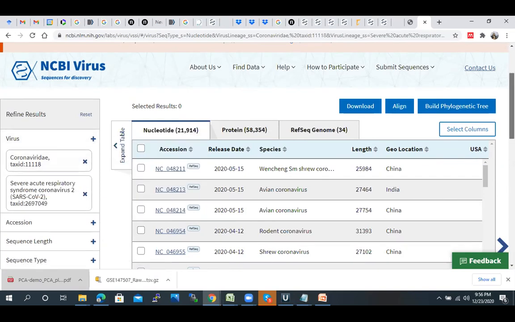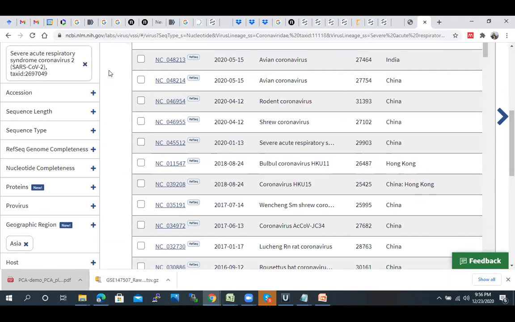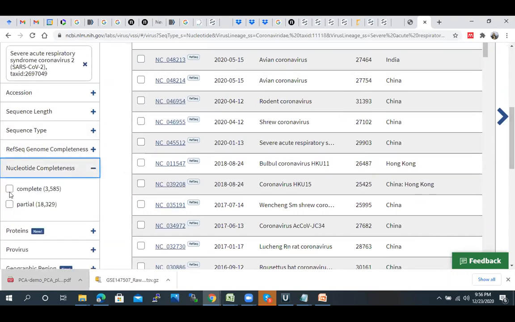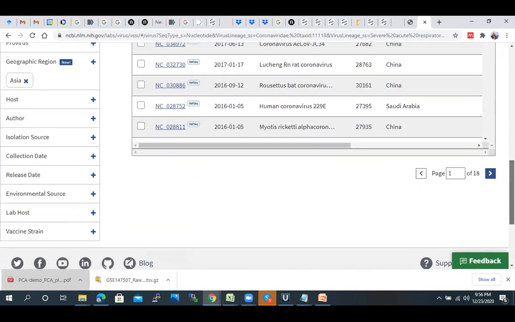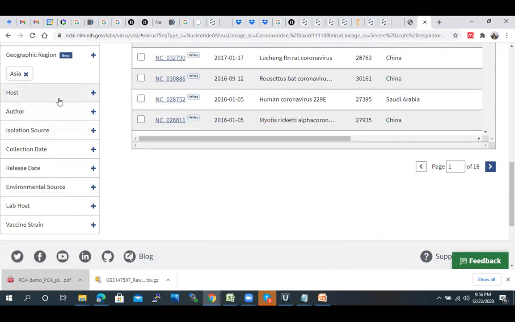So we can select that, and then based on the nucleotide completeness, if we are interested only in the complete sequences, then you can select the different parameters. You can select a host if you are interested in the human samples, or in the bat. So you can select all these options and select those criteria.